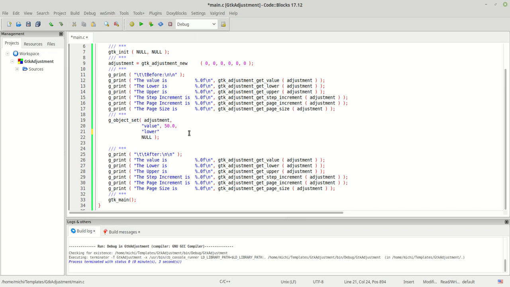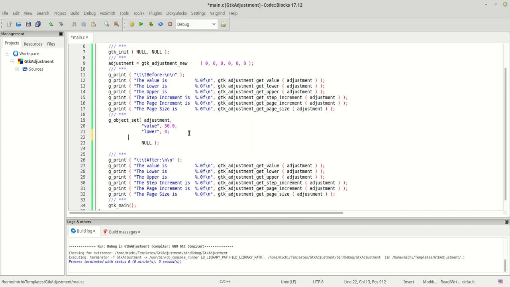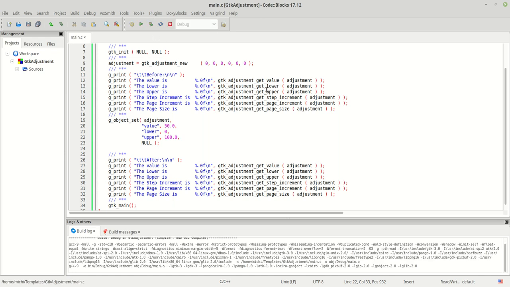Lower, let's set it to 0. Oops, sorry, that's wrong. And the upper, we'll set this time to 100. Of course we get a segmentation fault, so we need .0, we need a double. Let us run the program now.